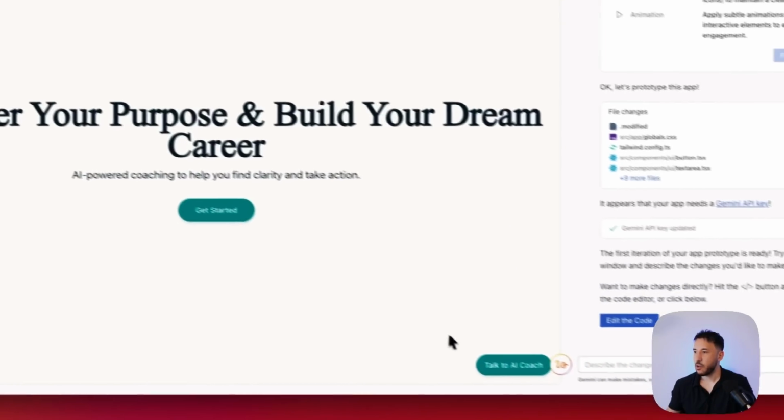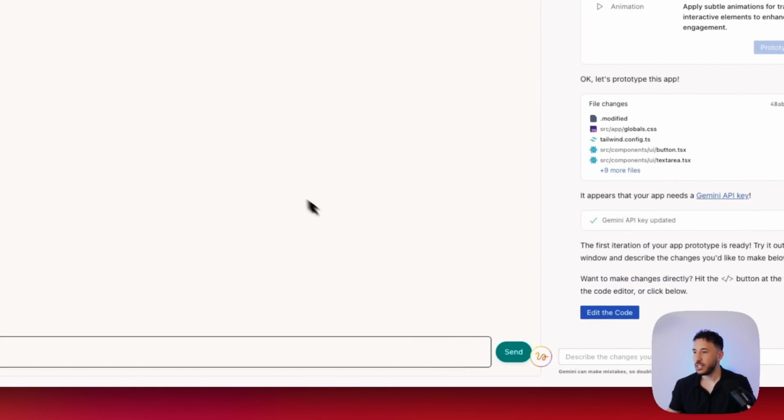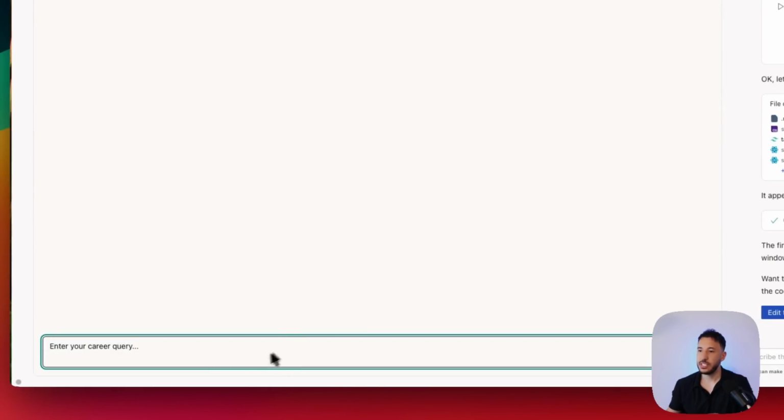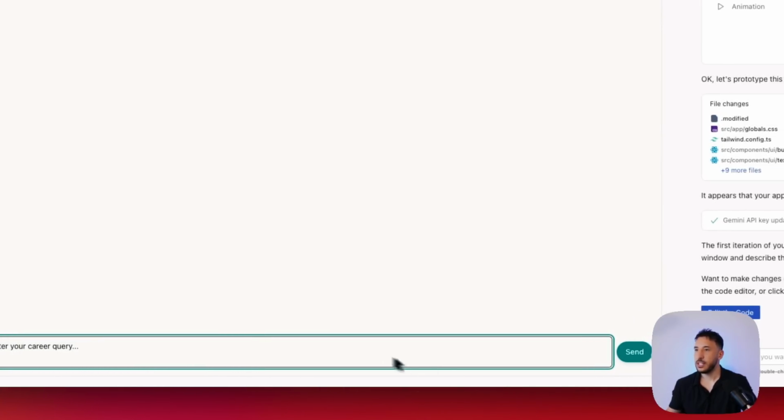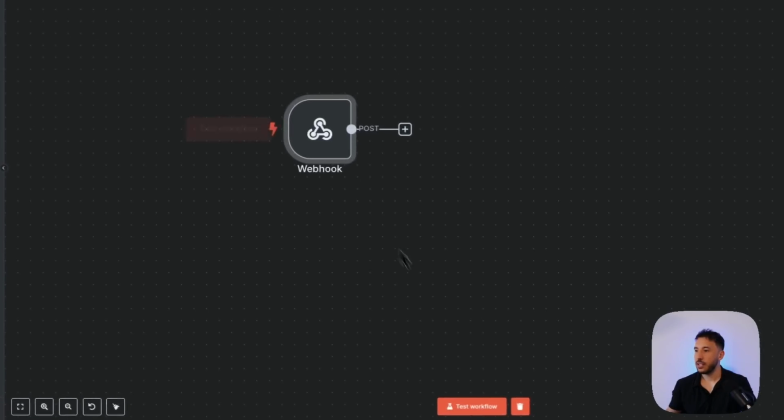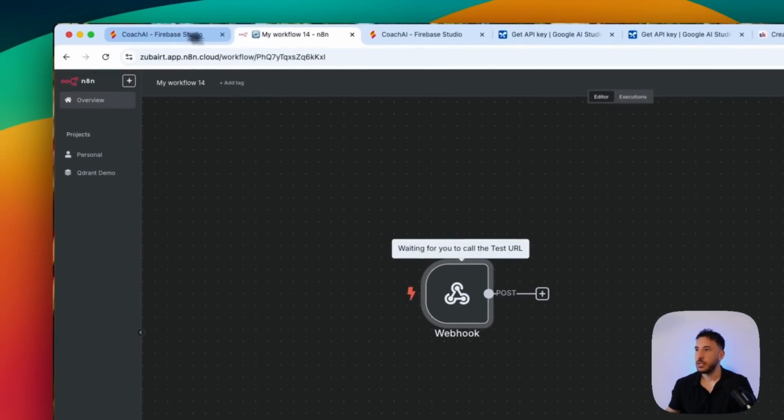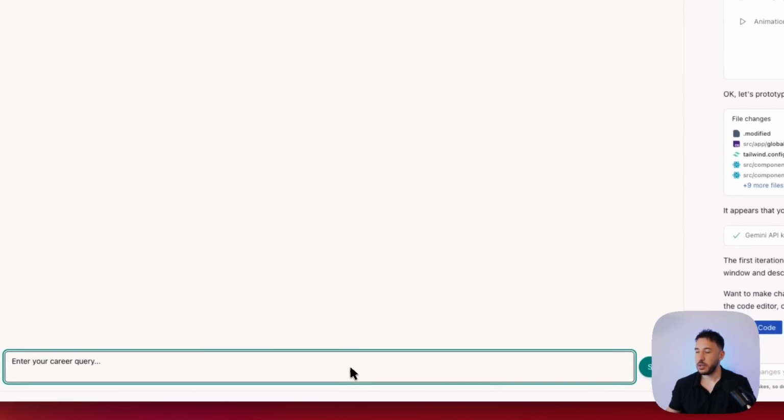So get started is not working, but talk to AI coach is working. So that's fine. We can change that later on. For now, you can see you can enter your career query here. So let's go ahead and just go back here and click on test workflow. Let's make sure that this is working, and then we can come back and change that button.